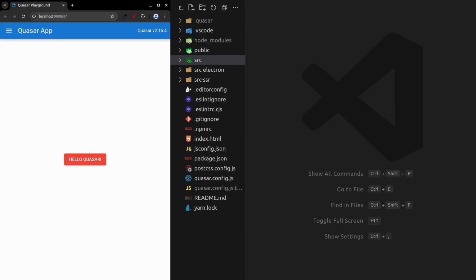Quasar's layout system is genius. Building layouts is usually pretty frustrating, especially getting everything to stick where it's supposed to. But as you'll see, Quasar makes this a breeze.